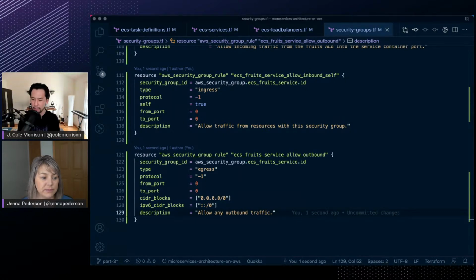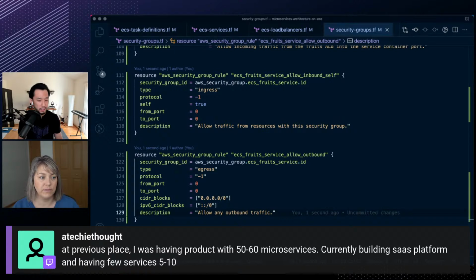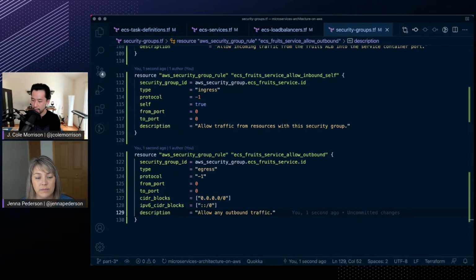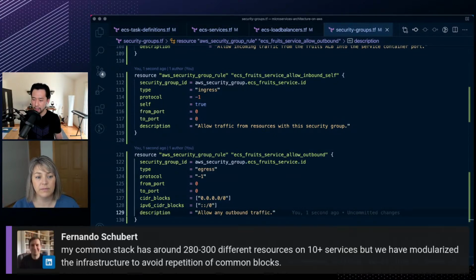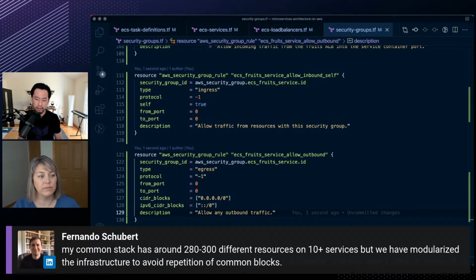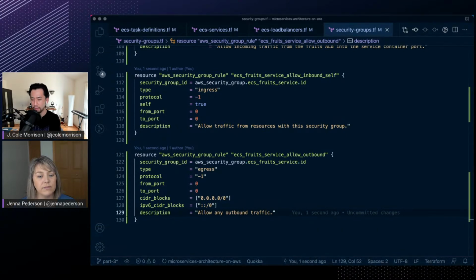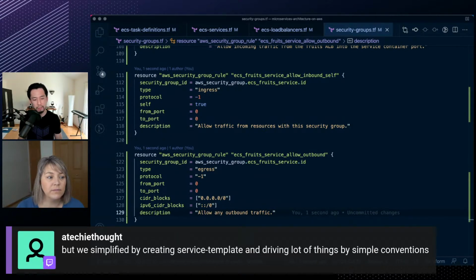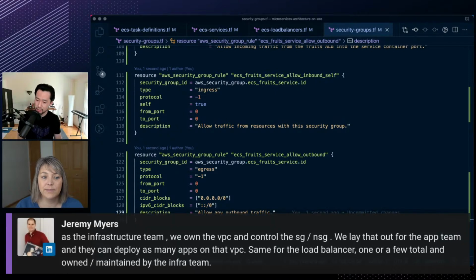So we have another person chiming in that they had a product with 50 to 60 microservices, and that they're currently on a common SaaS platform having just 5 to 10. And we had Fernando chime in here that they've got 10 plus services, but they've got them modularized to avoid the repetition of common blocks. And from the previous one, we had a techie thought also follow up his thought with simplify it by creating a service template and driving things by simple conventions. Also a fabulous idea.